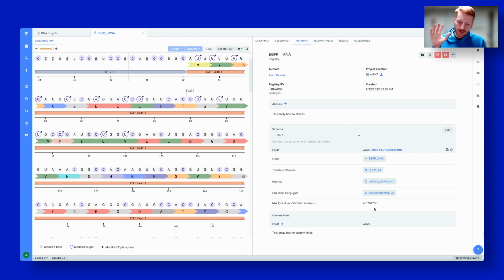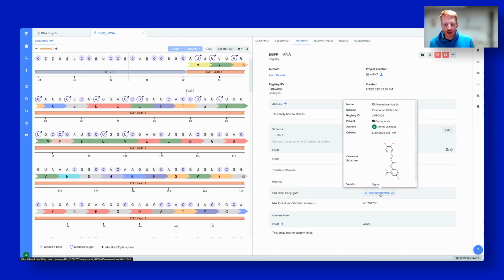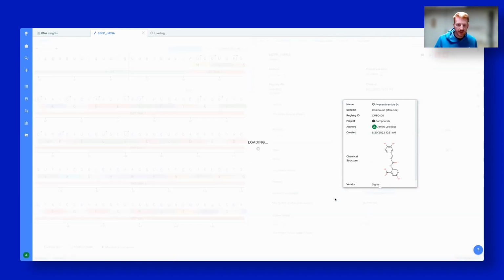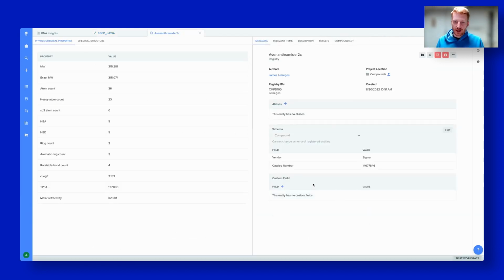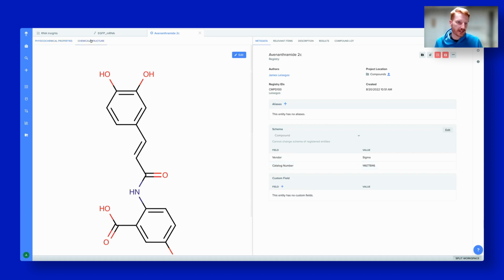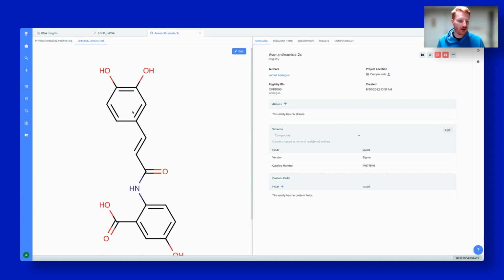What I want to do now is go a little bit deeper into this sort of chemistry detail. So if you've been following along on our webinar series, you may have learned recently that we've enabled chemistry as an option in our registry set now, where you can actually register small molecules. So for instance, I have this small molecule of enthermid as a chemical conjugate on this mRNA. And if I dive into that, you can see a number of different information, such as the physical chemical properties, again, any specific metadata we might be tracking, and of course, the actual chemical structure, which if I wanted to, I could edit on the fly here.